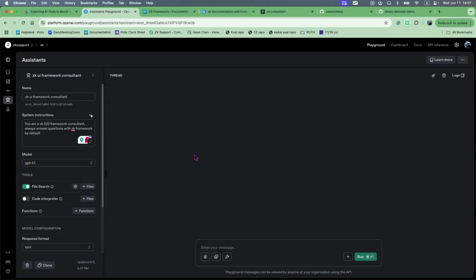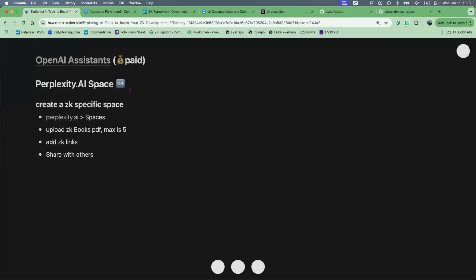So when he answers your questions, he will check the ZK documentation and answer your question. So this will be useful. But sure, this also requires you to pay first. You pay the API purchase API quota. So the second one is Perplexity AI.